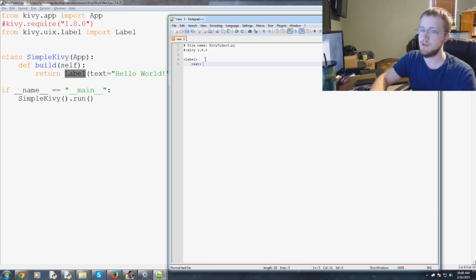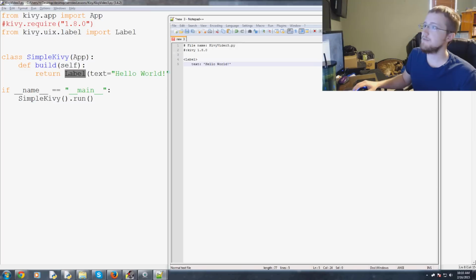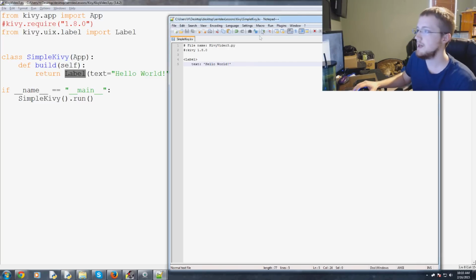And then you can have your actual values here. So text, we're saying text colon, and then we can say hello world like this. That's all we're going to add right this instant. What we can do now is go file, save as. I'm going to save mine, go to save file type and go to the very top and say all types. Then we're going to save this as simple Kivy.kv. Okay, so we'll hit save.